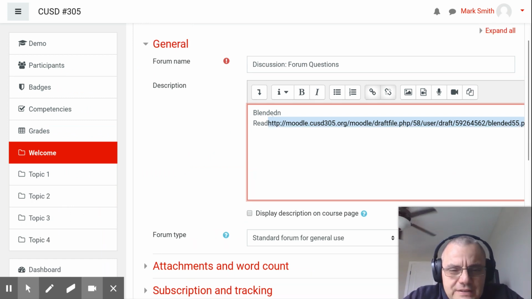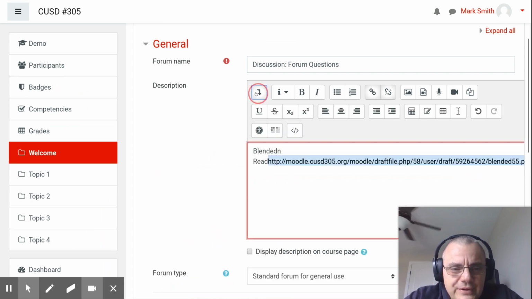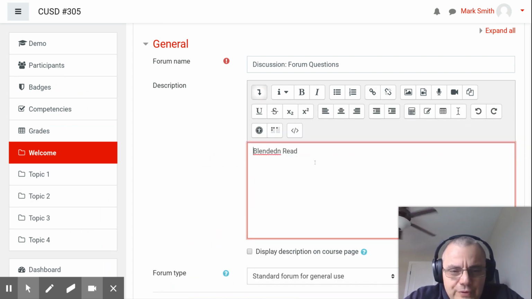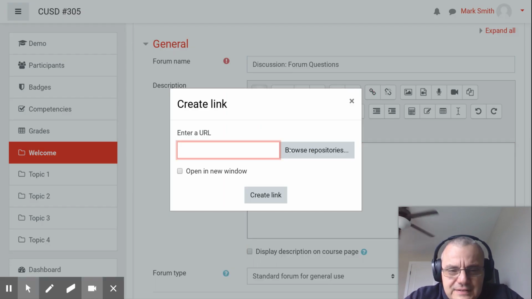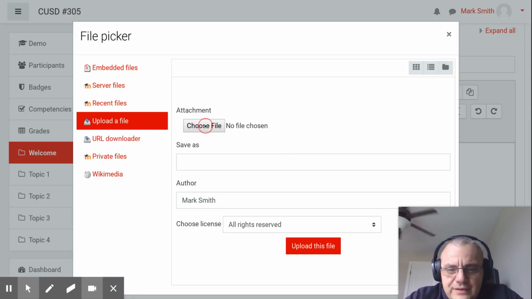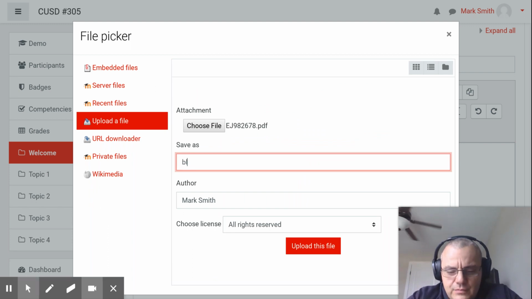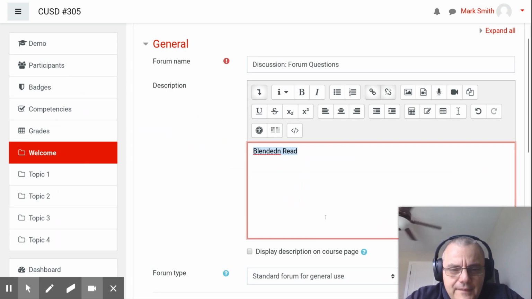That didn't work as well as I had hoped, so we'll undo it and do it again. So you just have to highlight, click this, browse repository, choose file, go in, blended 56. And so now that's linked to that file.